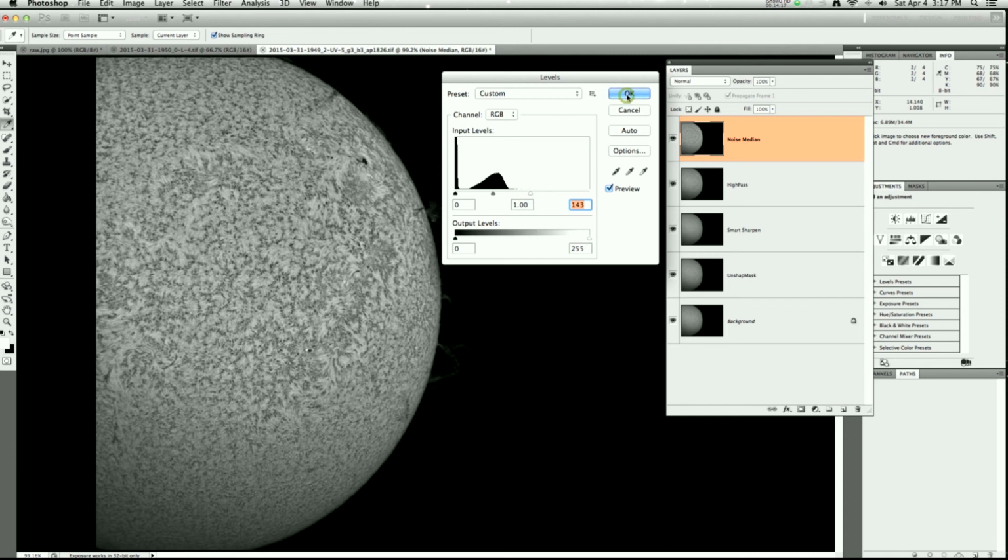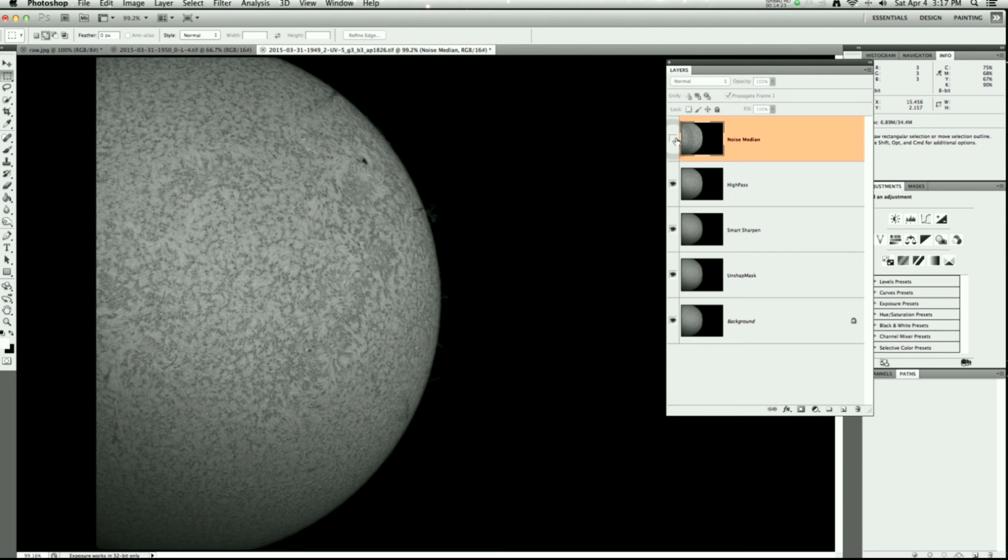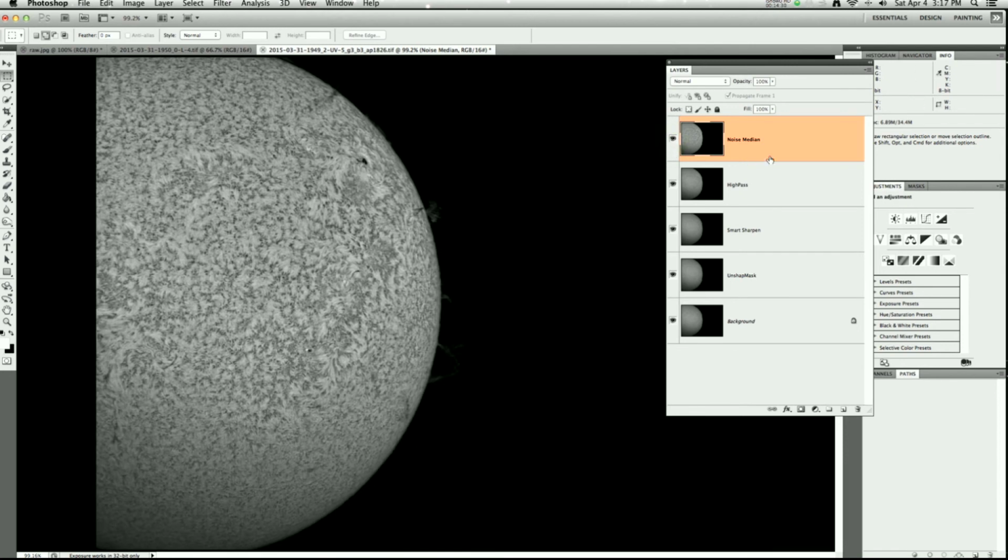And we'll go with that. So that's with the noise median. And that's without the noise median. Really makes it pop out of there. So that is our sharpening techniques: unsharp mask, smart sharpen, high pass, noise median. Those 4 techniques will outdo Registax and its wavelets any day.